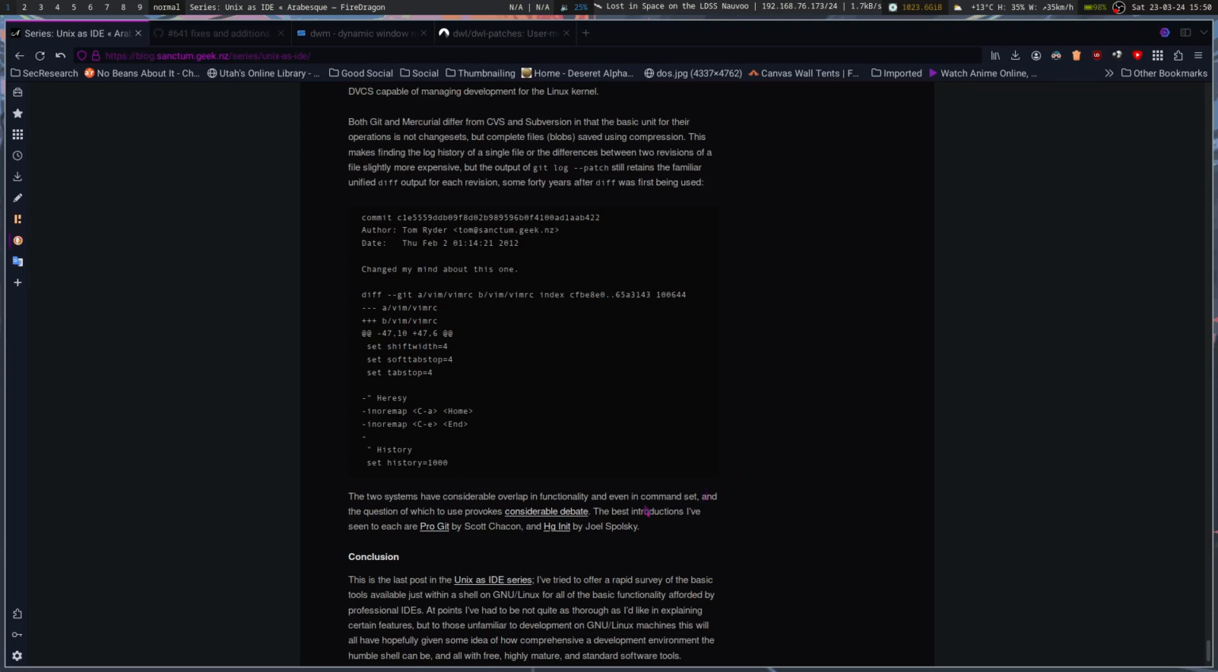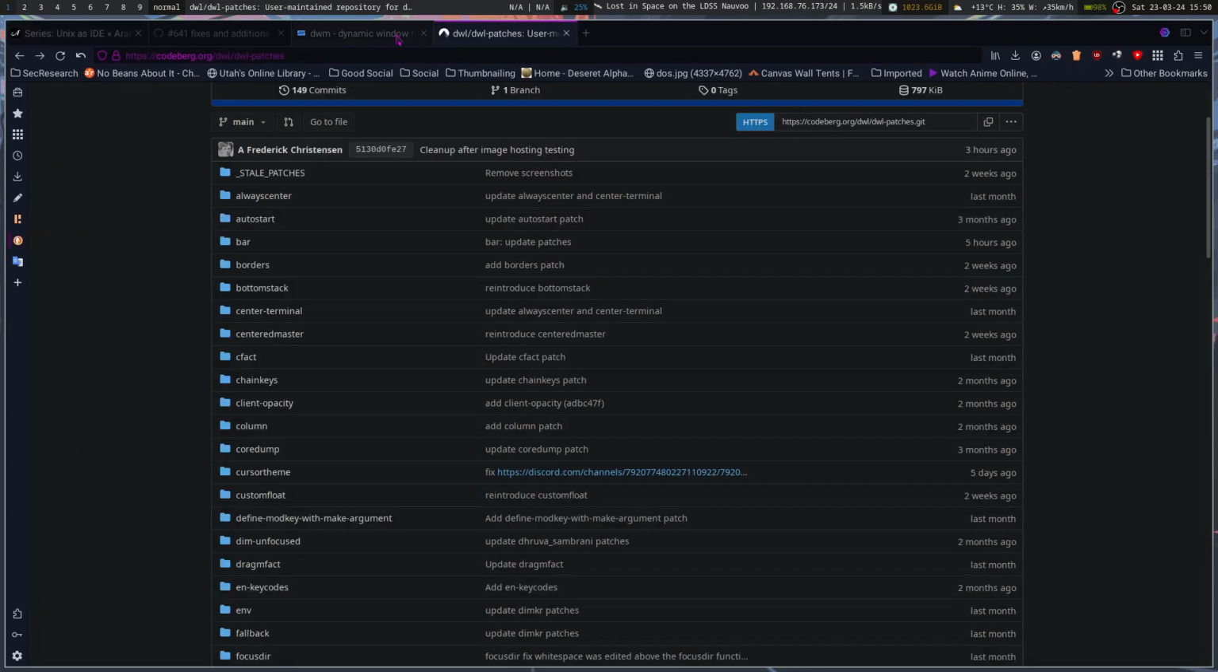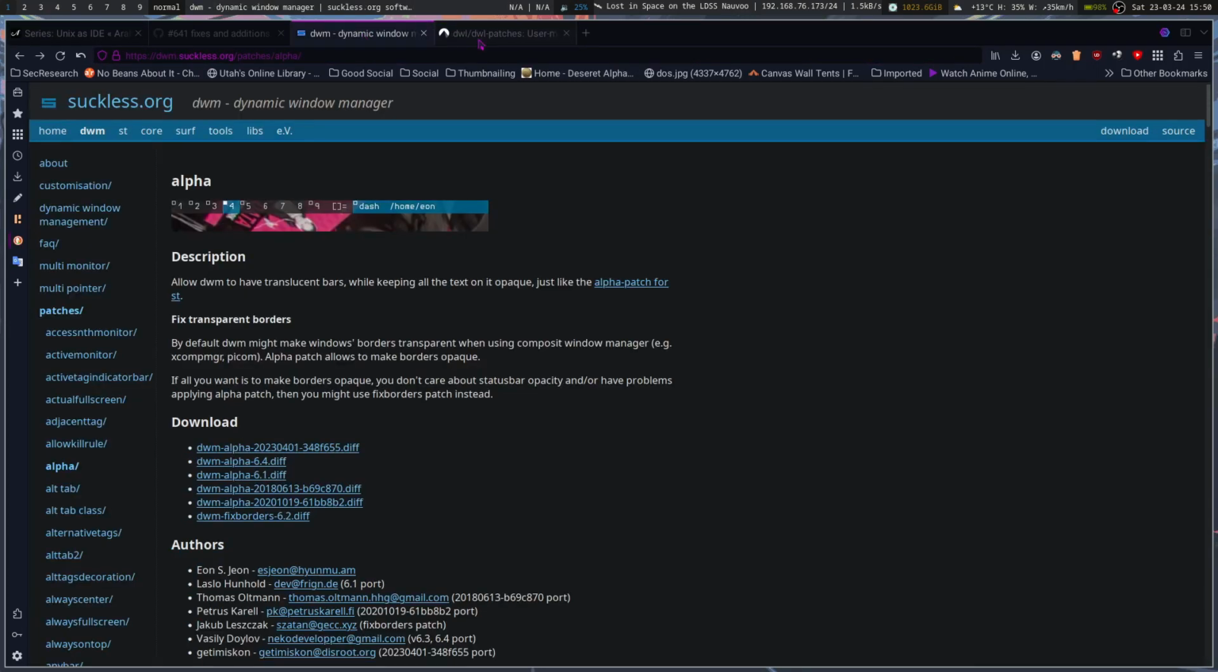The two systems have considerable overlap in functionality and even in command set, and the question of which to use provokes considerable debate. The best introductions I've seen are Pro Git by Scott Chacon and HGinit by Joel Spolsky. So Git is really, really popular. It's what Codeberg uses. It's what I think Suckless largely uses for their repositories.